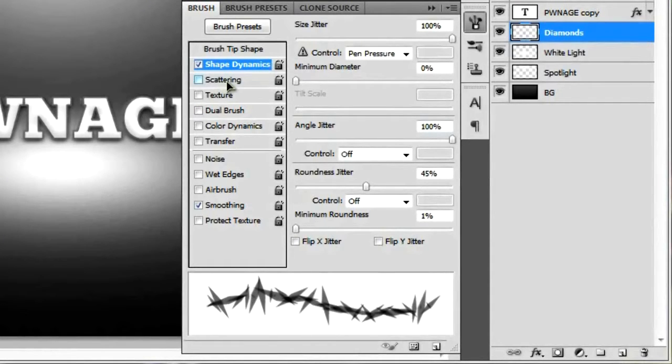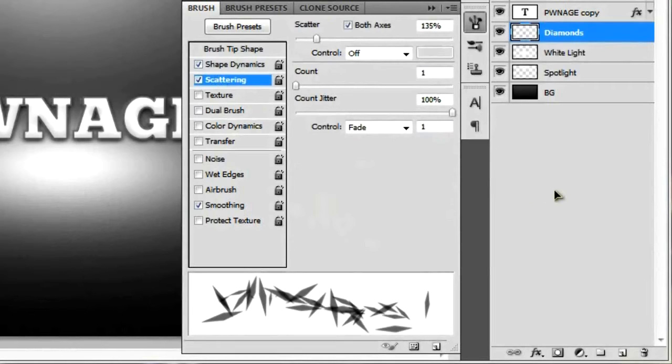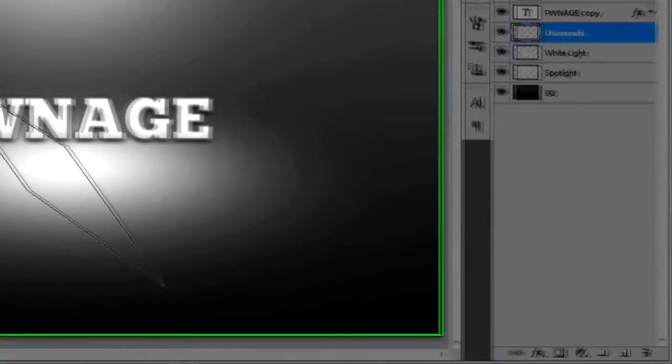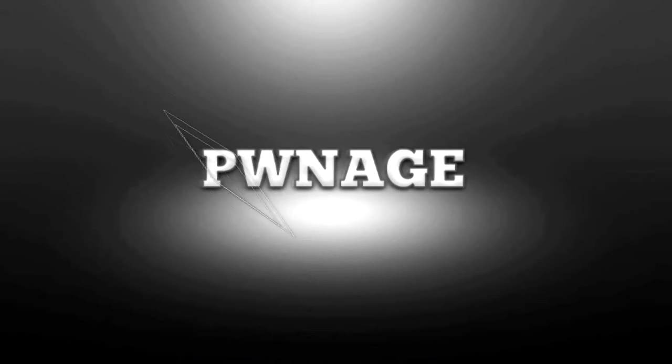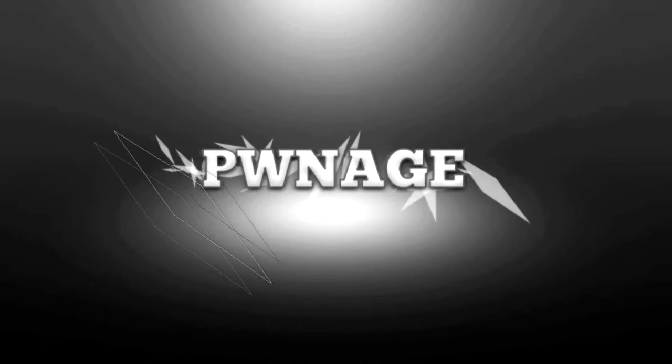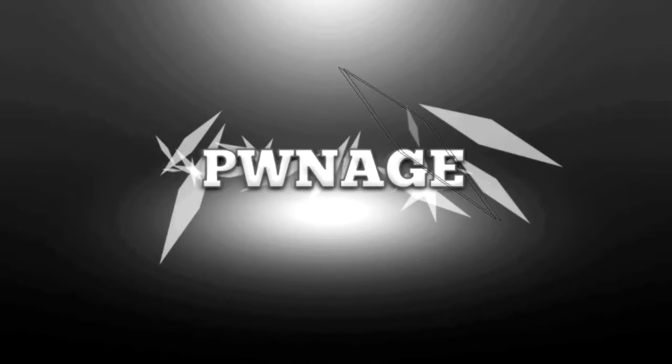And then for scattering, we're going to turn that on. We're going to set the scatter to both axes at 135%, the control off, the count to 1, count jitter 100%, the control to fade with a setting of 1. And then just make sure airbrush and smoothing are checkmarked right there. And then we're just going to size down our brush to kind of fit the word ponage. Just click and drag. And then just kind of play with the size a little bit.